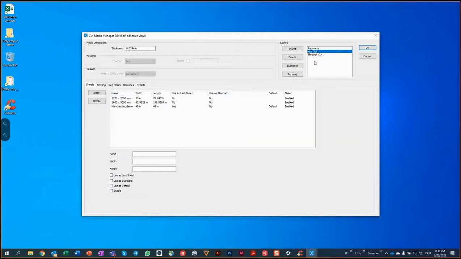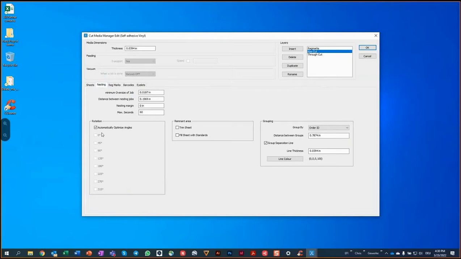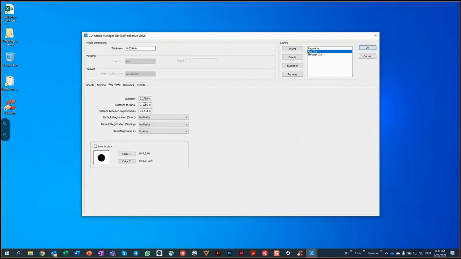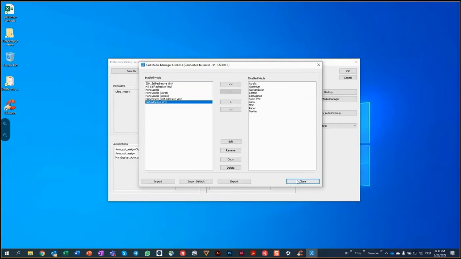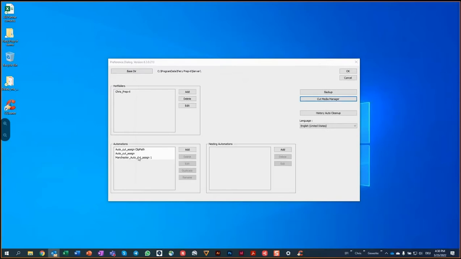So through cut, kiss cut, perforation, creasing, you know, all those things I can do in a cutter, I can assign them right here. I can also define the nesting strategies. Am I always allowing free angle rotation, or am I forcing it to do 90, 180 for street signs, or 180 for corrugated, etc., etc. I'm also defining my cut marks in here. And obviously I have automation as well.